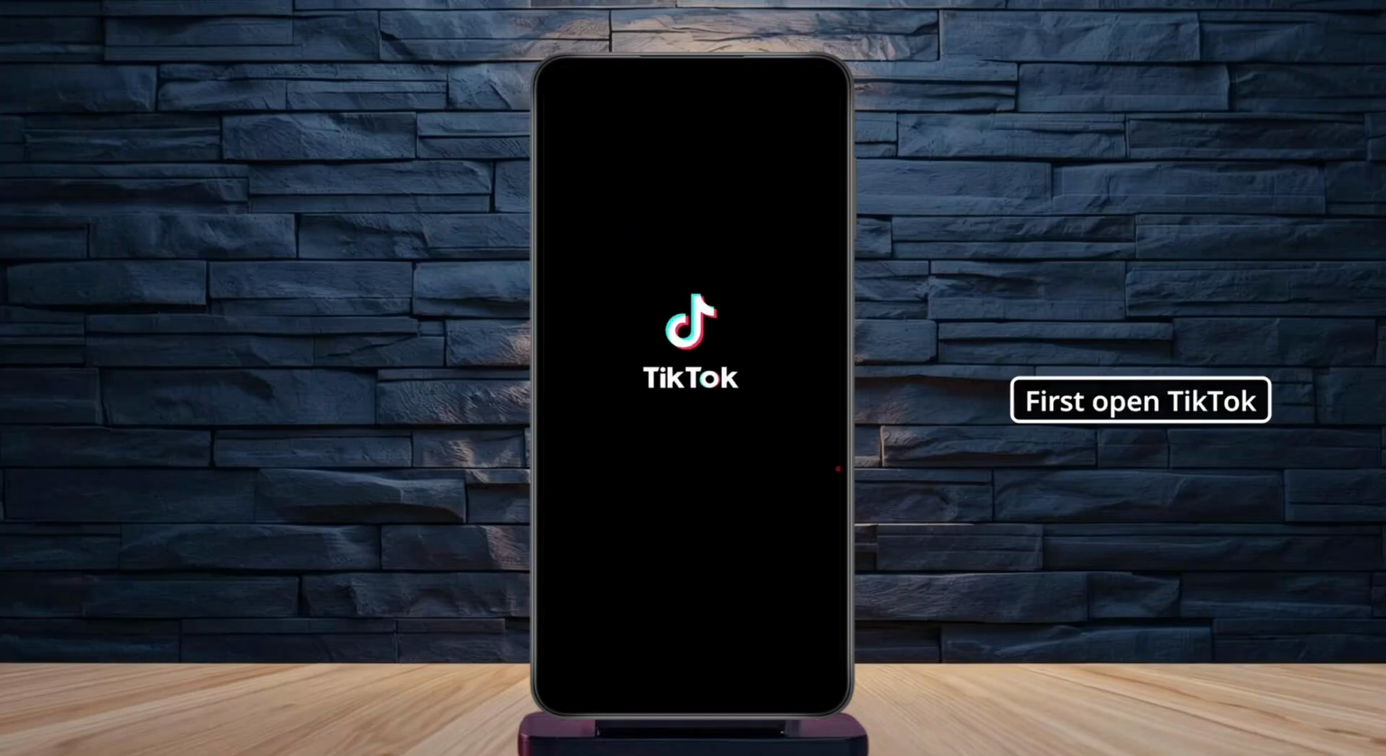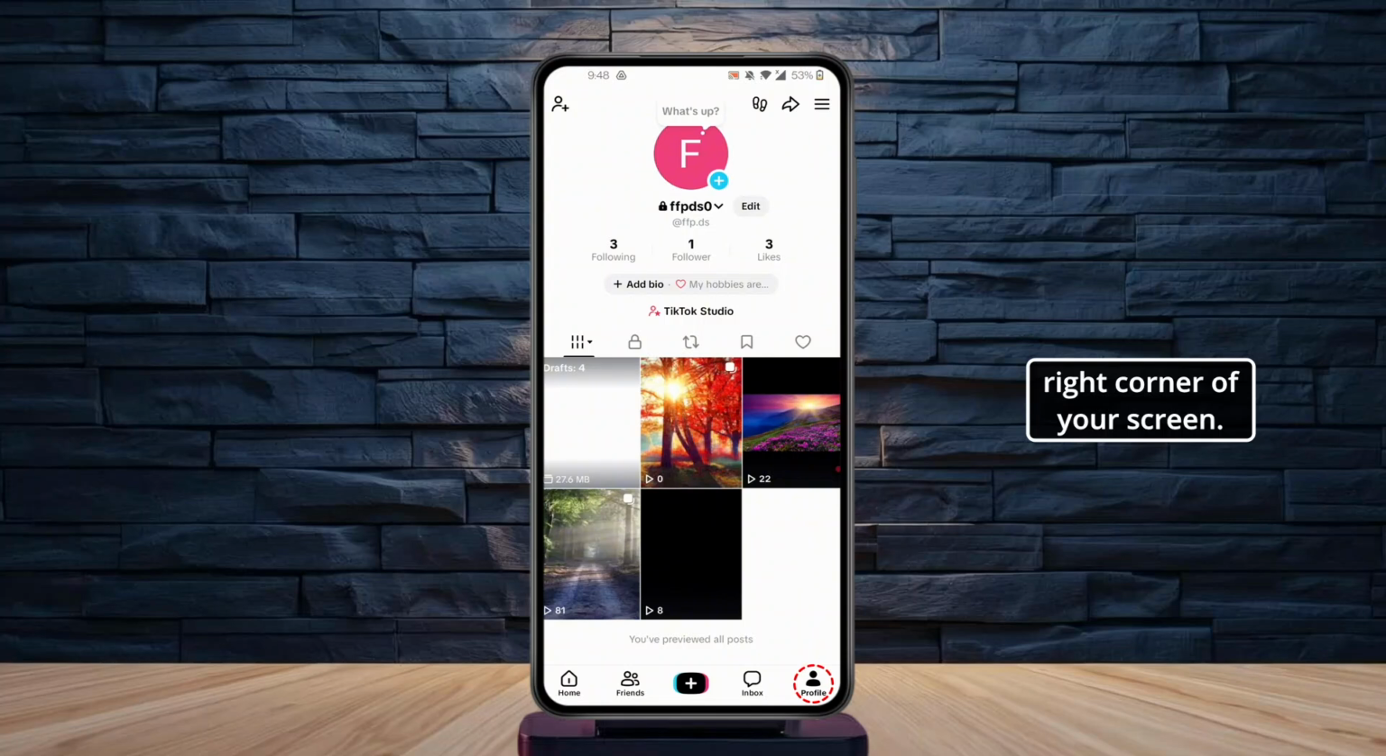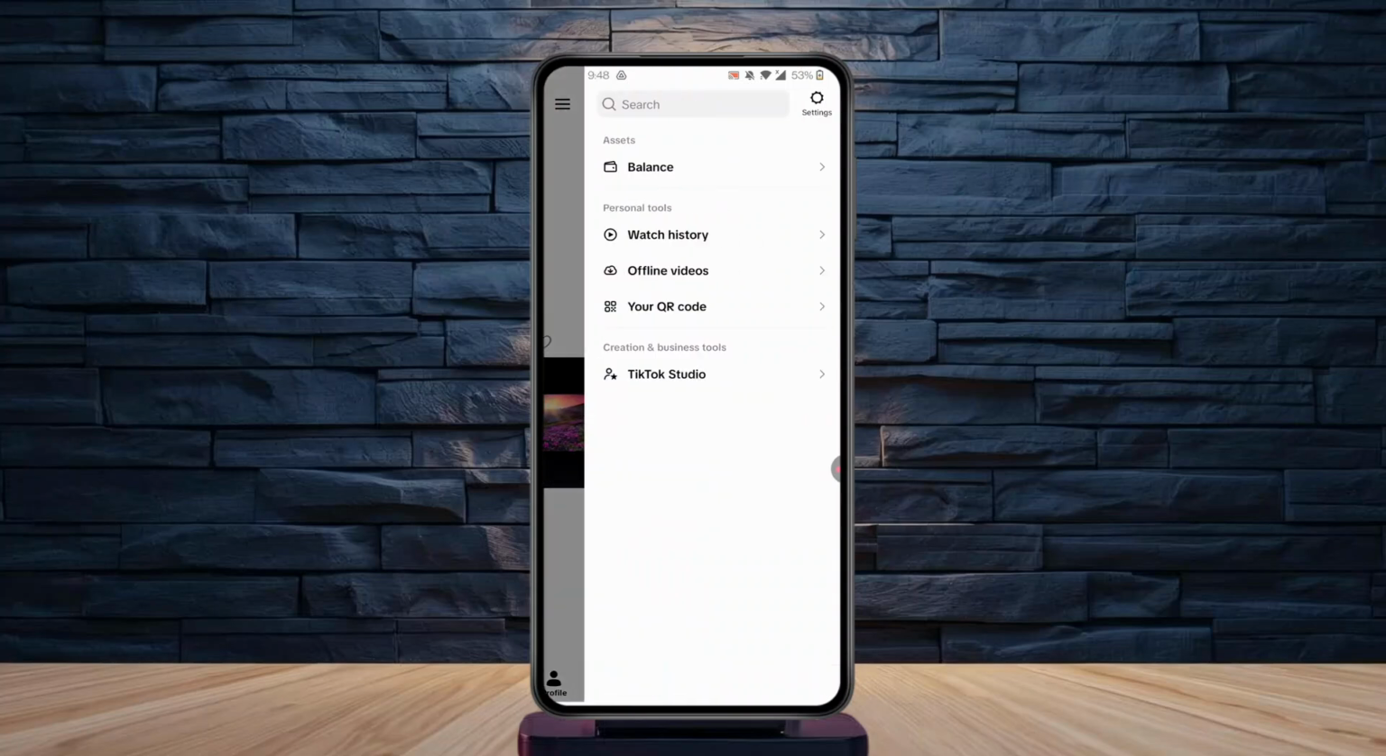First, open TikTok on your device. Here, click on Profile at the bottom right corner of your screen. Then, click on three lines at the top right corner of your screen. Click on Settings at the top right.